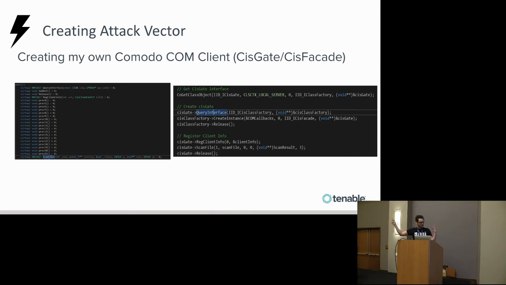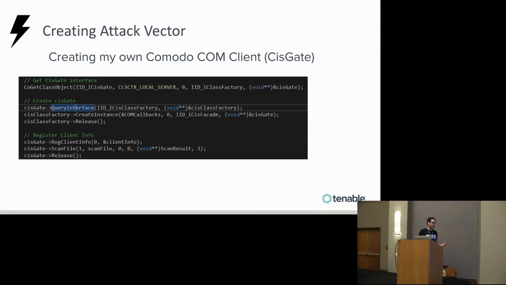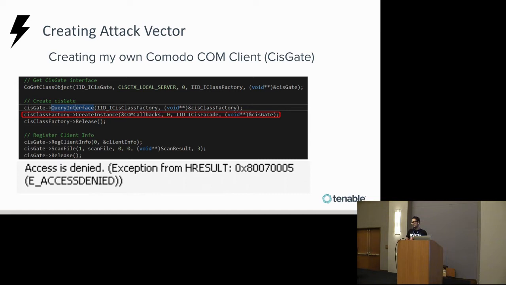And then I'm eventually calling the ScanFile method, which is the correct offset to tell Komodo to say, hey, here's a string, now scan this file. So I wrote this exactly the way I reverse engineered it from the Komodo client. However, when I got to this line, when I actually asked to create an instance of the object in the COM server, I would get an access denied return.